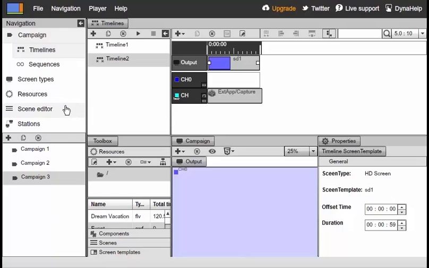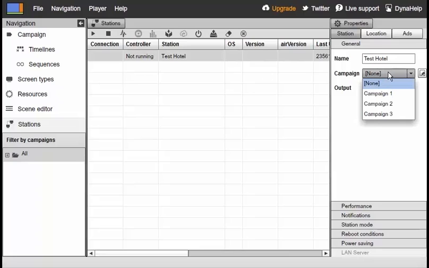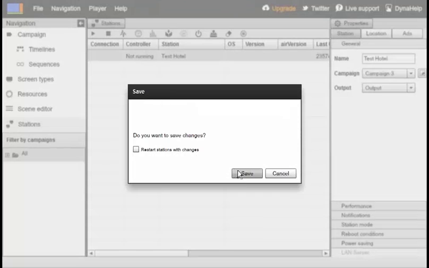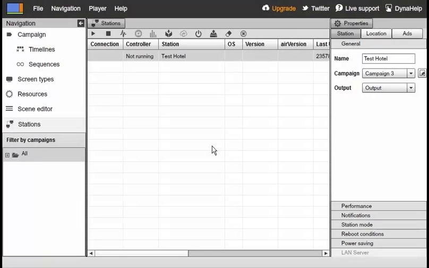Now we can just go to the stations and select the station that's going to be running this campaign and assign it the campaign 3, which is our live capture component campaign. And at this point we are done with our configuration as far as the studio is concerned. We don't need to do anything else. We at this point can start configuring our windows to support the live capture. So let's get into step 2 now.